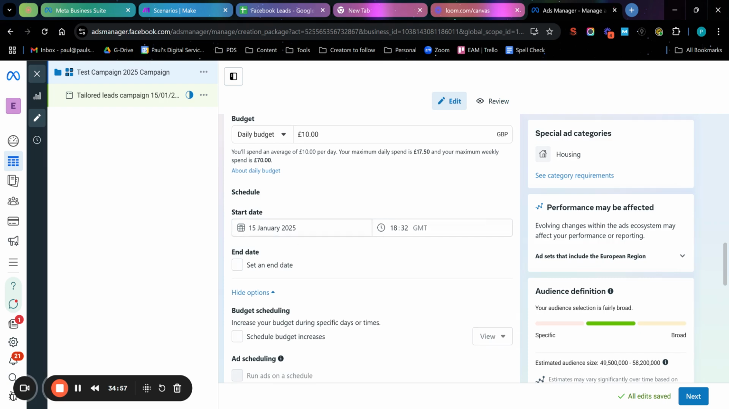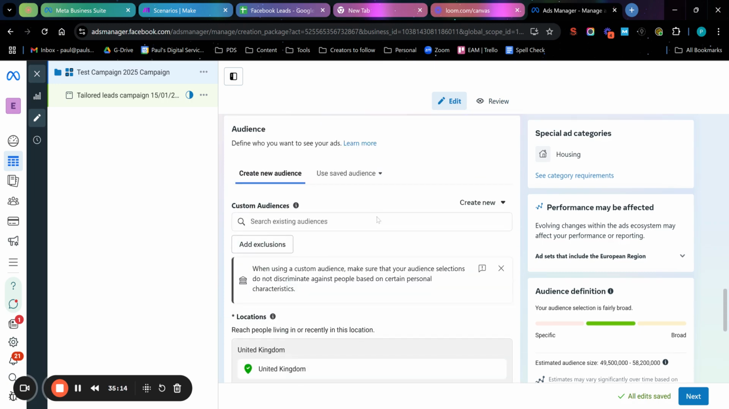Normally with this bit here, the start date, I tend to just move it forward an hour. So let's just say 52, something like that. Just because by the time you've built everything, sometimes you've got to come back here and change it because it's taking too long to get it all fixed. Okay, we can now move on.